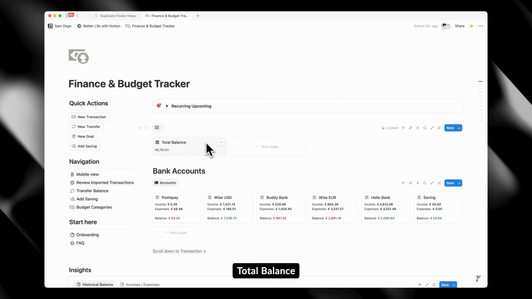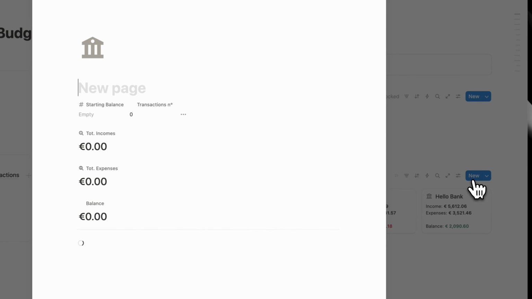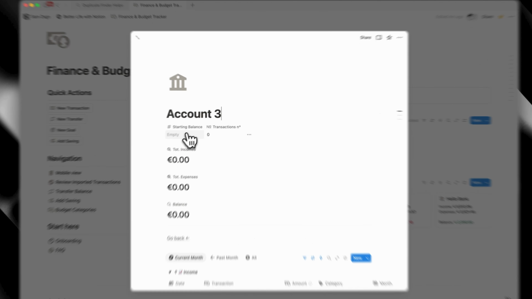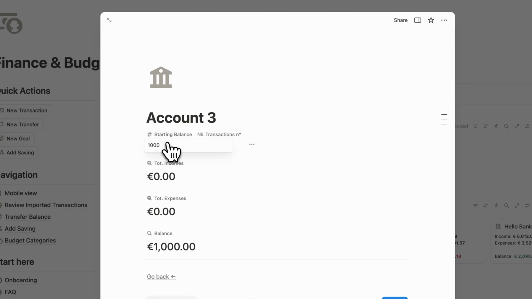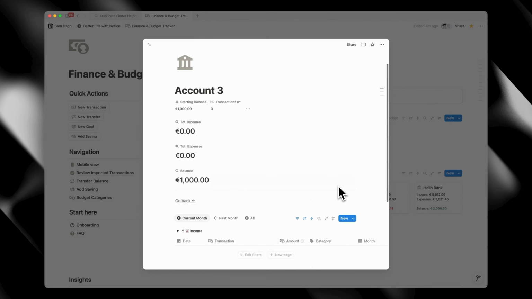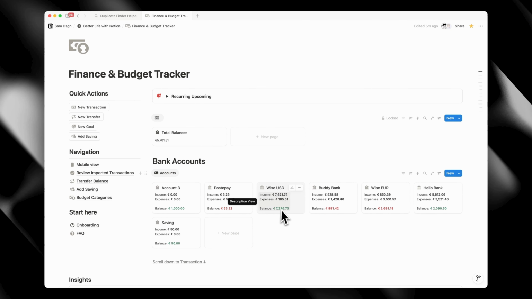Total balance. Starting from the top, you have a summary of your total balance from all your accounts. Bank accounts. This is the section for all your accounts. You can delete or add some by just clicking the plus button. And you can also decide if you want to insert a starting balance. In each of your accounts, you can preview your incomes, expenses, and your actual balance, which will be red if negative and green if positive.